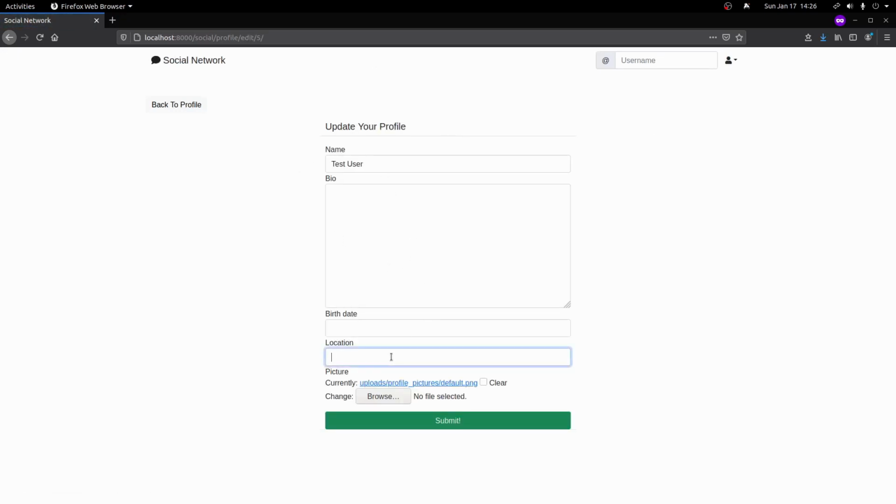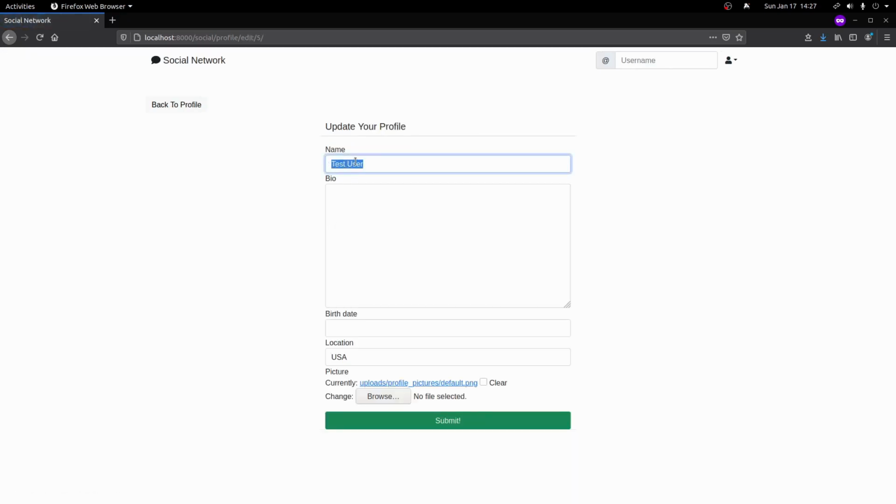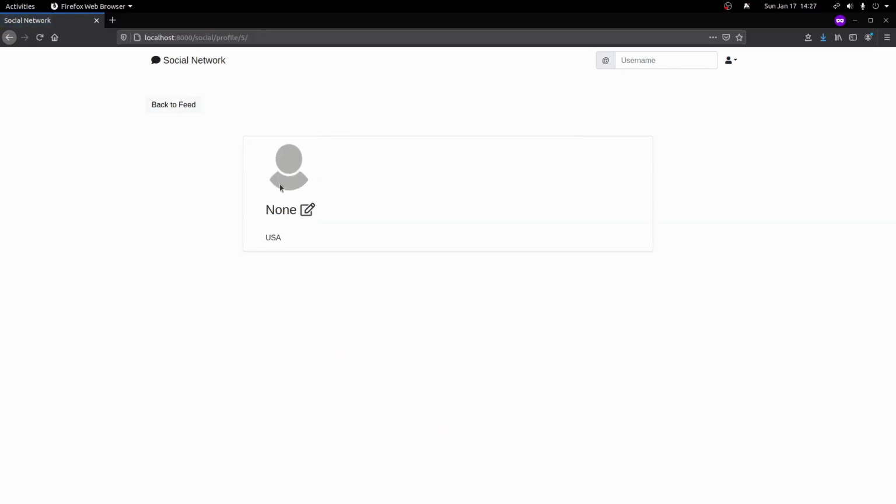Now go ahead and add some location as well. Just do USA, hit submit. That comes down here below as well. So it looks like it's working pretty well. Let's go ahead and make one change though. If we leave this thing here blank, and then it just says none, let's change this and make it say like the username or something.